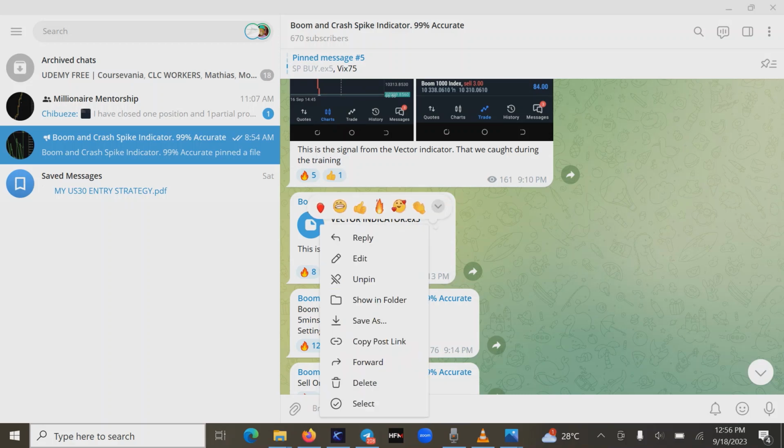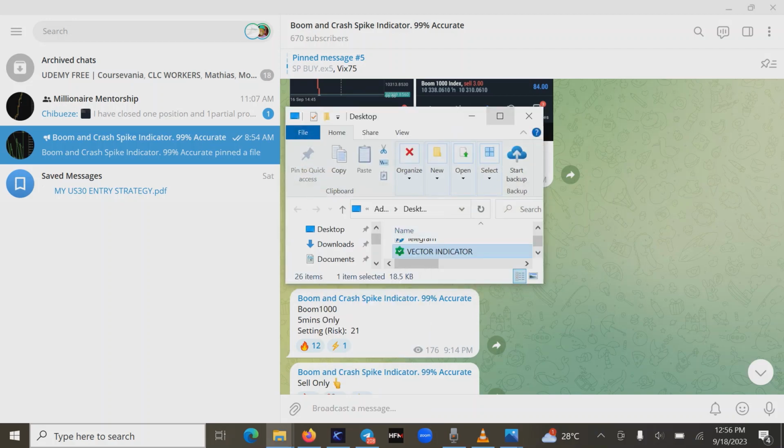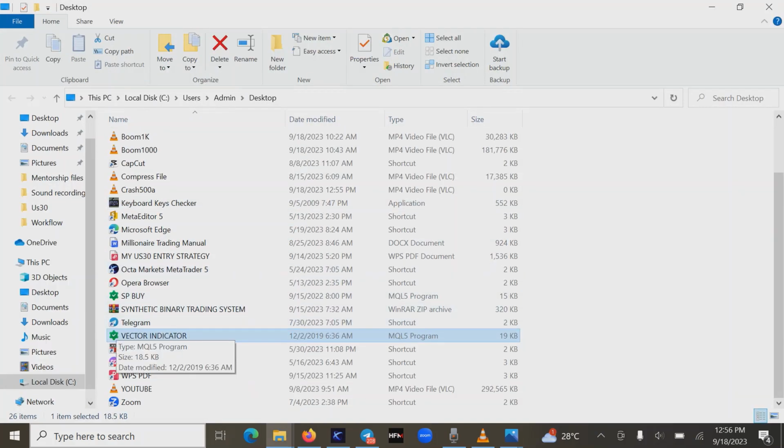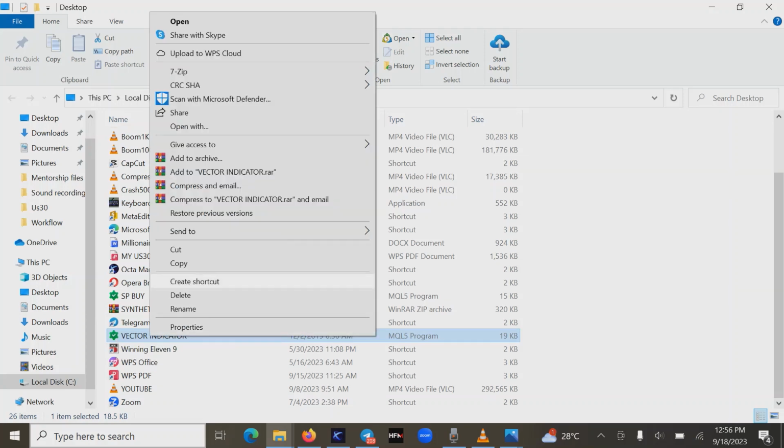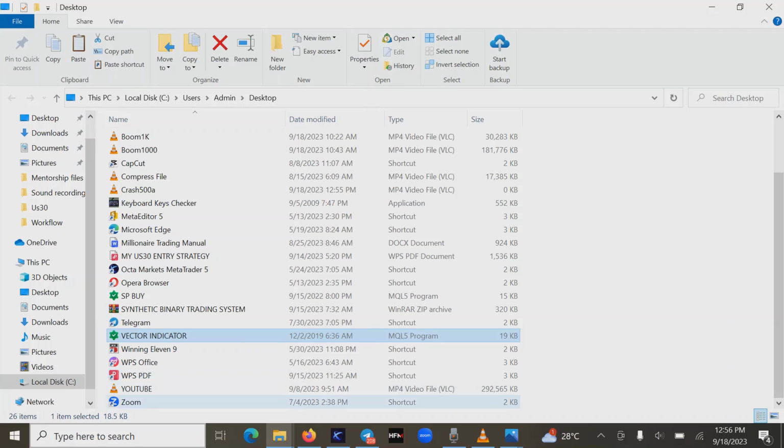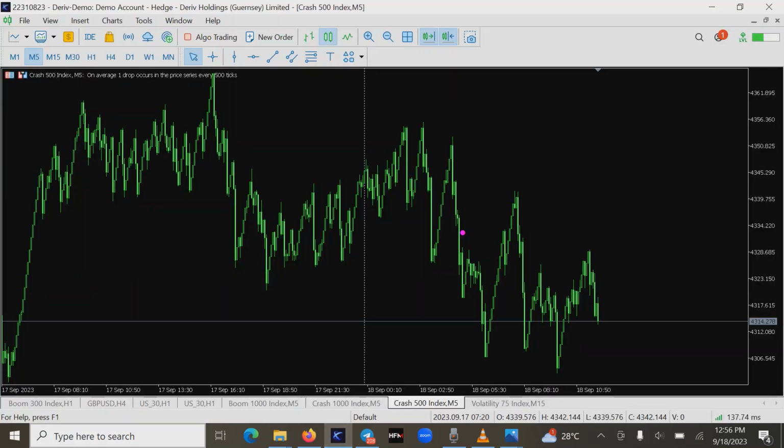So all you have to do is download this. After you are done downloading this, just open it. That means right click, show in folder. When you have done that, it's going to highlight the indicator for you. This is it, vector indicator, and the next thing to do is actually to copy this indicator.